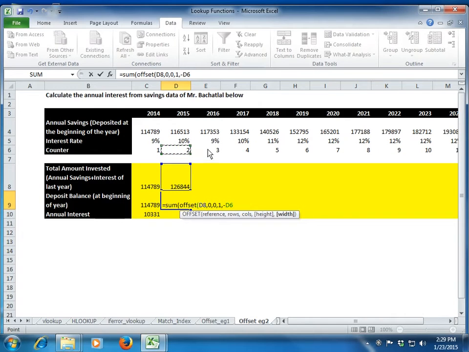Next year, when I am standing in year number 3, I would like to include year number 1, year number 2 and year number 3. So I am saying minus D6, that is minus this counter which I have created. Why we are using a minus here? Because my data is in the previous year, right? It's not a forward data.